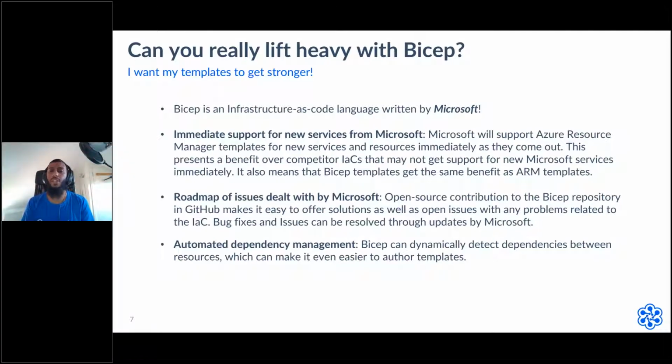There are a host of issues dealt with by Microsoft, so there's open source contribution on the GitHub repository whenever there's an issue with Bicep, and we're going to come to something shortly about that in terms of bug fixes and issues. Microsoft can effectively update the Bicep language and your templates in a nice way so that you can rectify these issues when you update. And one wonderful thing about Bicep is that it can dynamically detect dependencies between resources, so it makes it even easier to author templates.